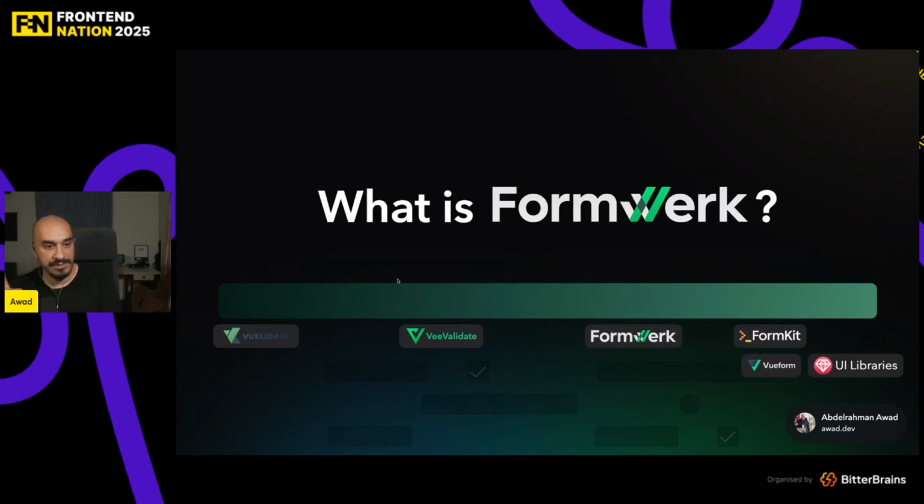Formwerk tries to tackle most of what UI libraries like FormKit and VueForm and other UI libraries tackle, without really concerning itself with your markup and styles. So it doesn't have any UI, but at the same time, it is able to tackle accessibility, internationalization, interactions, and so on. And I think the way it does this is very unique in the Vue ecosystem, and we will see how that works in a minute.